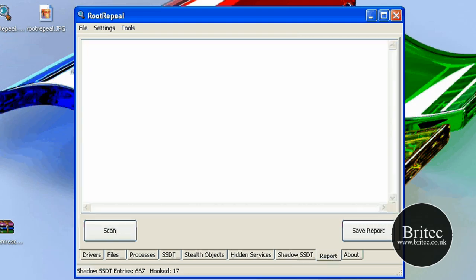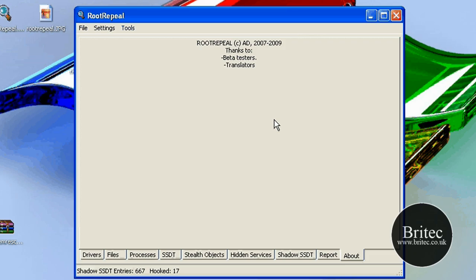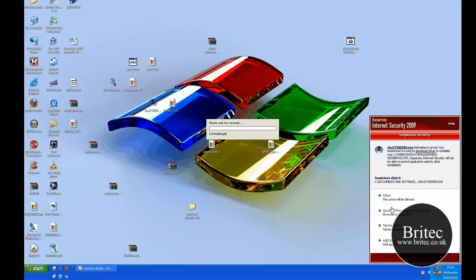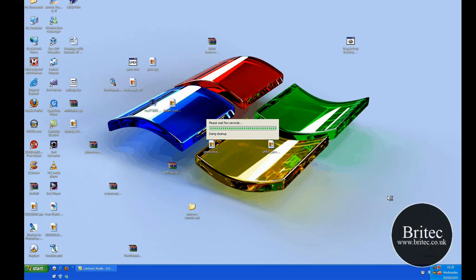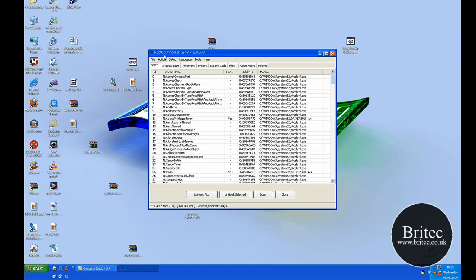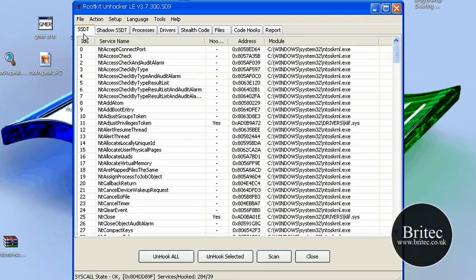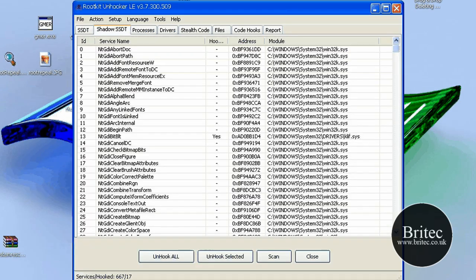Okay, so let's have a little look there. That's RootRepel. It's another good one. Either one of these is pretty good to use. Again, you're going to get flagged because it wants to go through, so allow that. Okay, and this is RootkitUnhooker. Again, pretty much the same thing as I said. Just use whatever floats your boat, really. As you can see, unhook all, scan. It's pretty much the same, really. They all do the same job. You can come in here and scan, and so on.